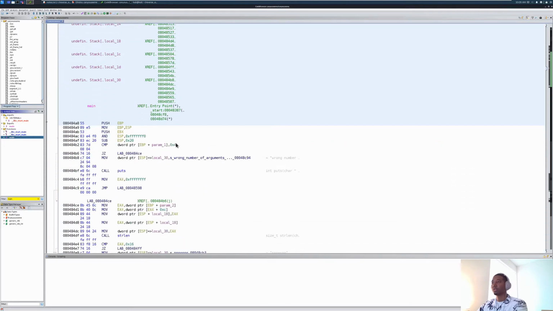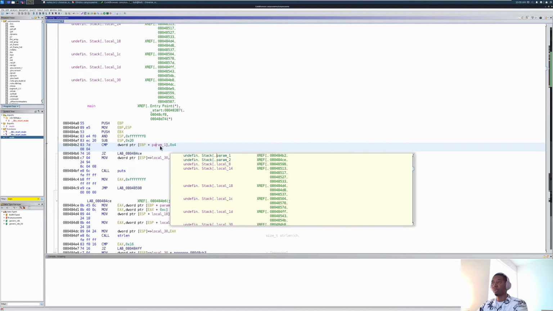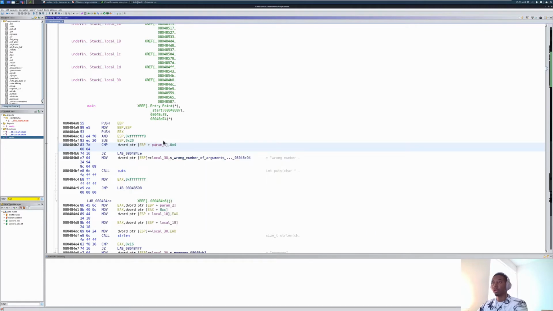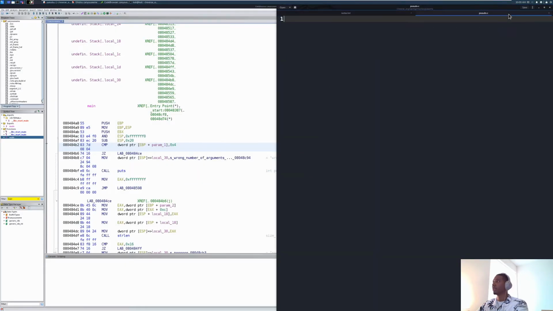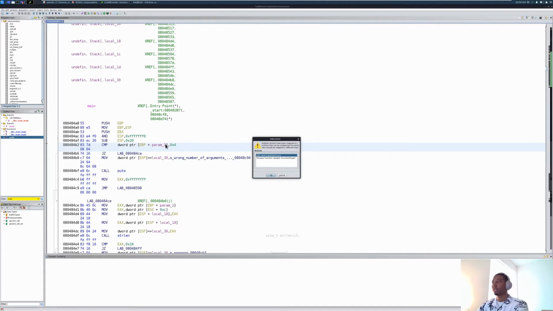Alright, so here we have this comparing the argc, because this is param1, and obviously param1 for the main function is argc. So we're comparing that to 4. That's pretty much going to be: if argc is not equal to 4, then we're going to print an error message and exit. So I'm going to go ahead and rename this to argc.